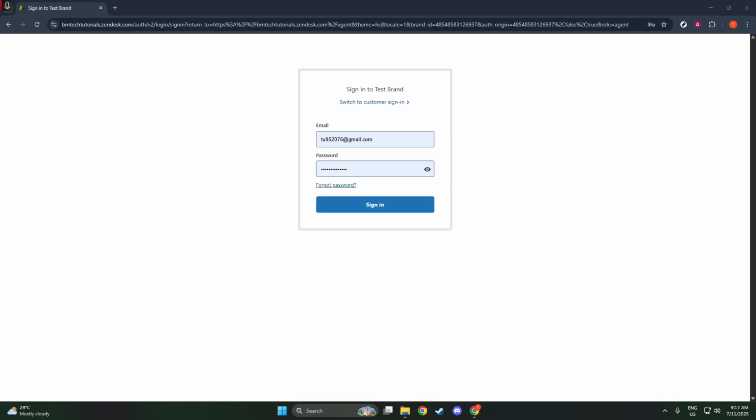First, open your web browser and head to your Zendesk login page. This is typically the same URL you use to access your company's Zendesk account. It should look something like https://yourcompany.zendesk.com. If you're unsure, you can usually find this URL in a previous email from Zendesk, or by checking with your IT department or system administrator.